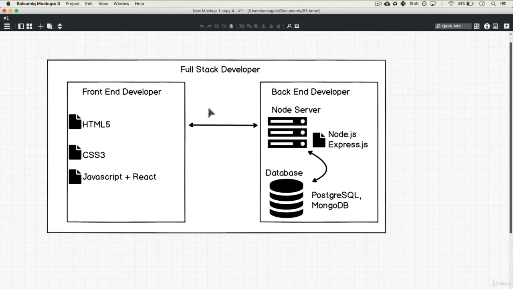In this course, we're going to learn HTML5, CSS3. We're going to learn JavaScript. We're going to learn React, probably the fastest growing or the biggest library for JavaScript. And we're going to learn about node servers, Node.js, Express.js. We're going to learn about PostgresSQL and also MongoDB. So we're learning all these things in order for us to build clean, fast, and bug-free web applications so that we can stand on shoulders of giants.